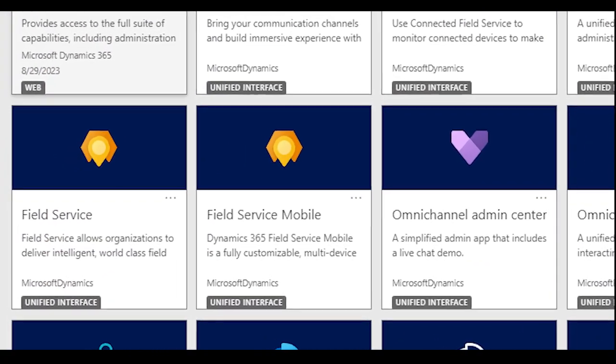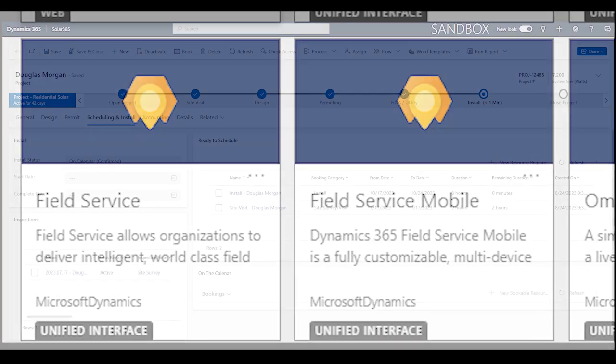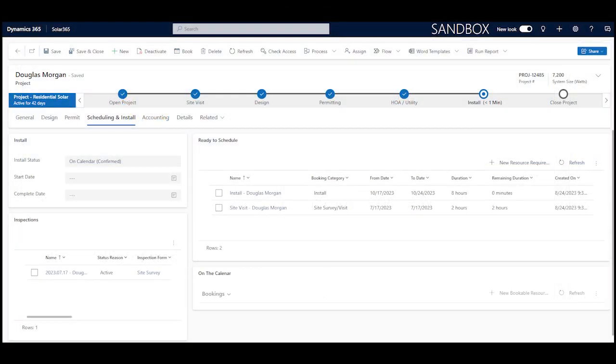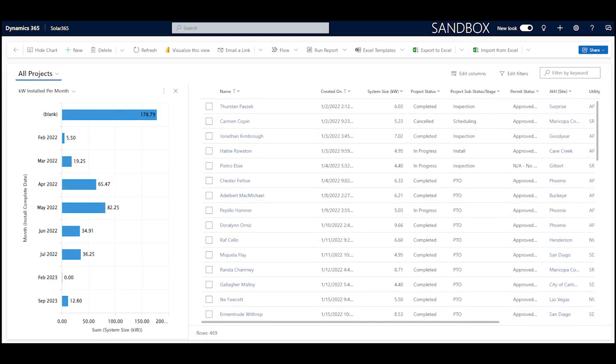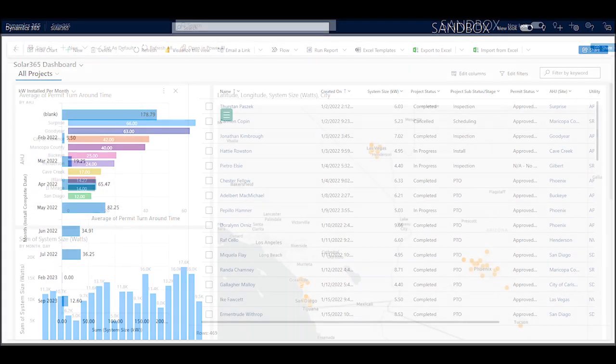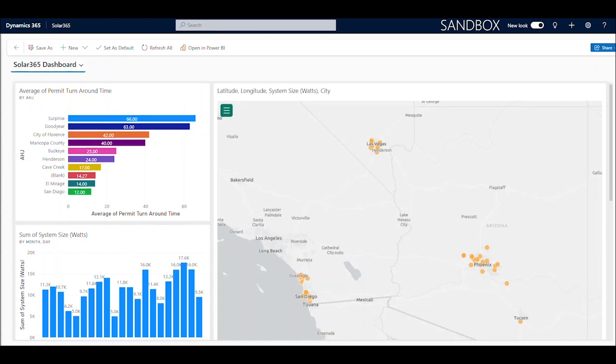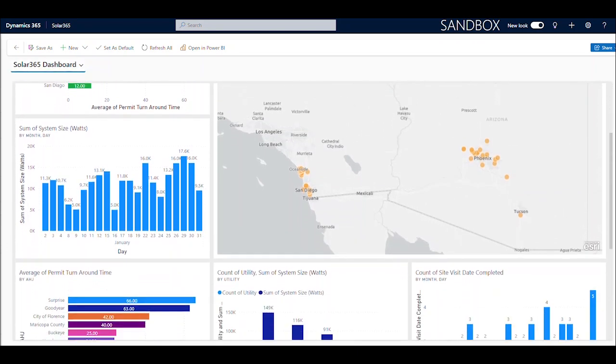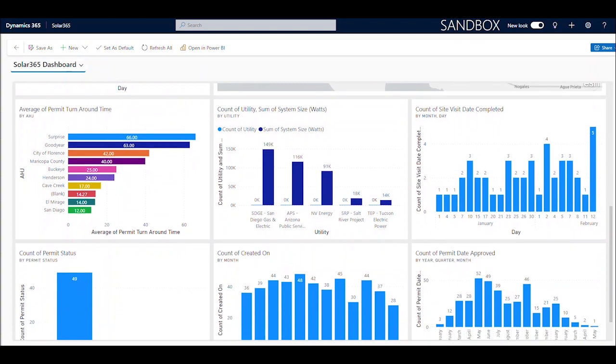Seamlessly integrate DynSOLAR365 with Microsoft Dynamics Field Service to manage work orders, scheduling, dispatch, and resource bookings. DynSOLAR365's robust reporting tools track important performance metrics such as project status, kilowatt data, and funding sources.